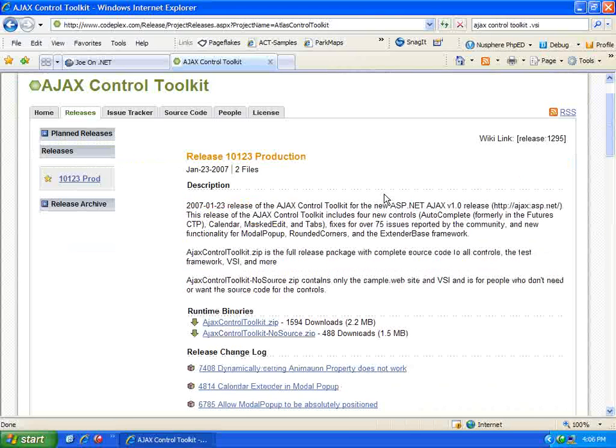And the AJAX Control Toolkit lives here on CodePlex because even though the toolkit was originally developed by some programmers at Microsoft, it's now in the community applications at CodePlex and is being extended and enhanced by developers both inside and outside Microsoft.